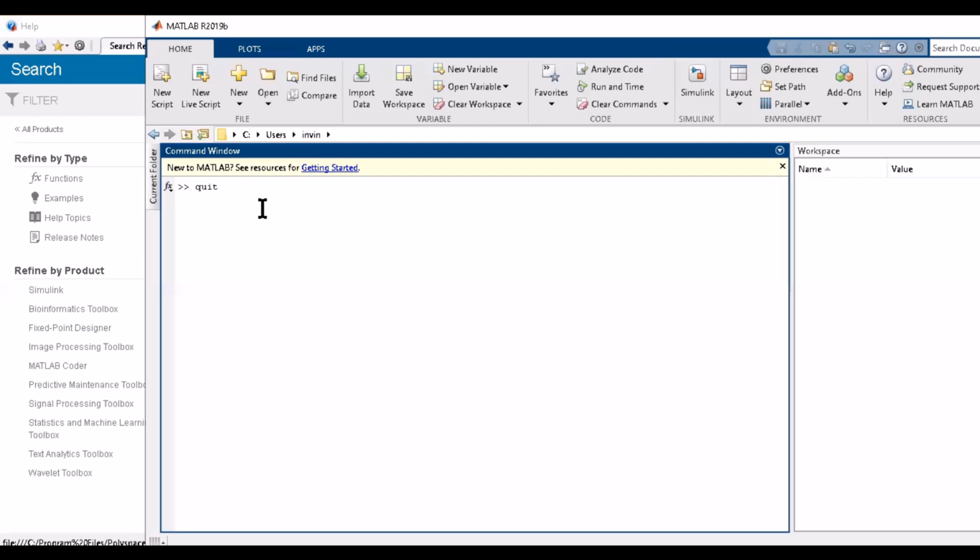If you write quit, your MATLAB will be closed. The total MATLAB software will be closed, along with the script files, help file, command window, everything. This help file, we can open from here. So you can even type help and click, and it will open a help file.